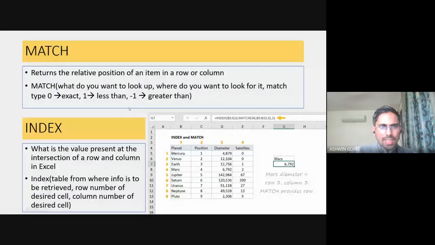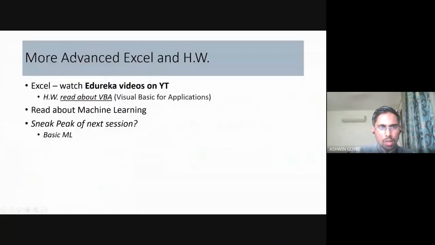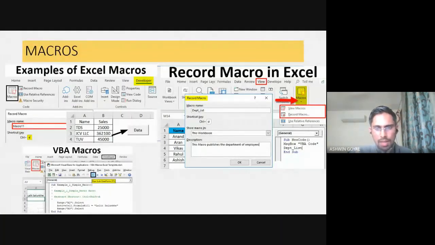All right. I think I've covered mostly everything here. Now, one last thing. Match and index are also left, so I'll quickly cover them also. Give me 3 or 4 minutes. I'll quickly cover macros also, and then we'll end the session. So before we move to anything else, let me quickly cover macros.